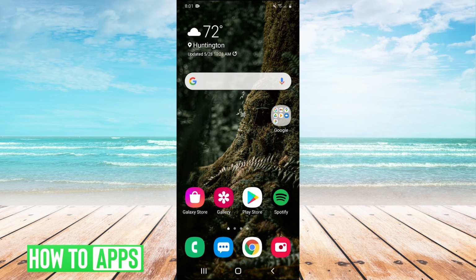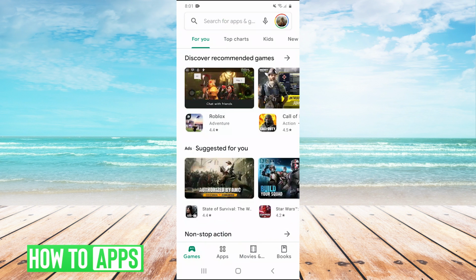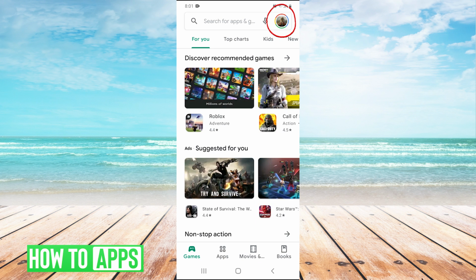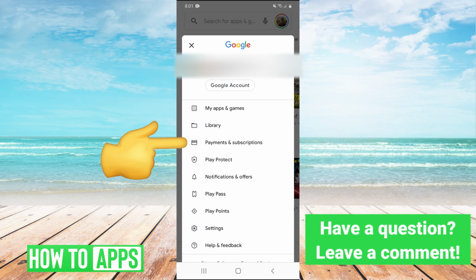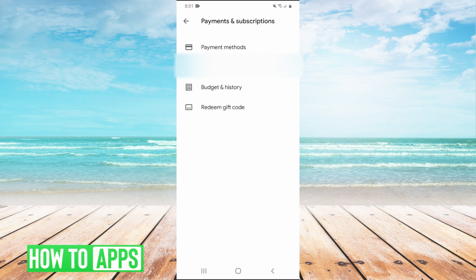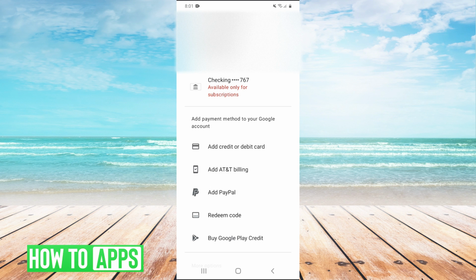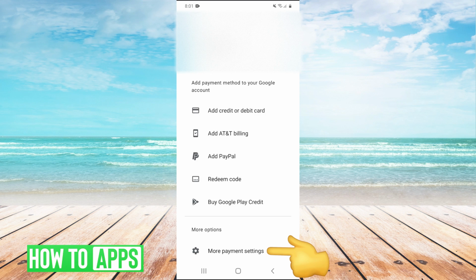So guys, the first thing you're going to want to do is just open up your Google Play Store. And then once your Play Store is open, you're going to click on your profile picture in the top right. And then we're going to click on Payments and Subscriptions. And then once we're in Payments and Subscriptions, we're going to click on Payment Methods. And then once we're in Payment Methods, we're going to scroll down and click on More Payment Settings.